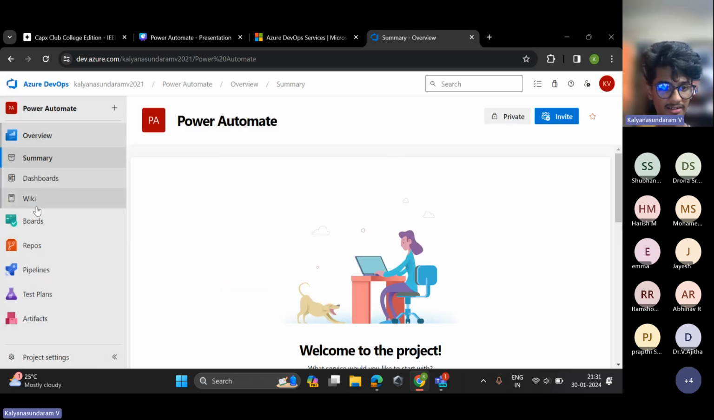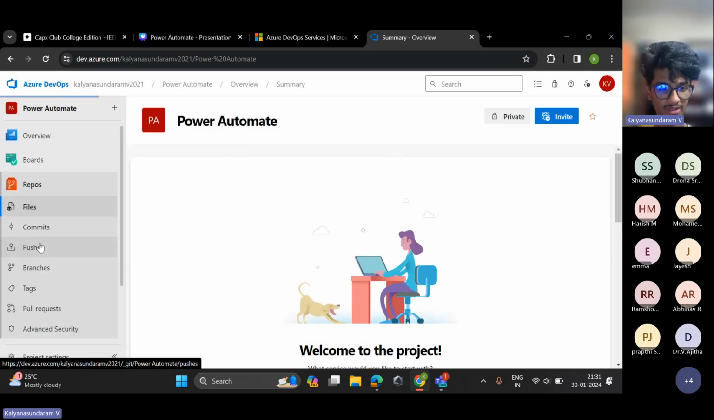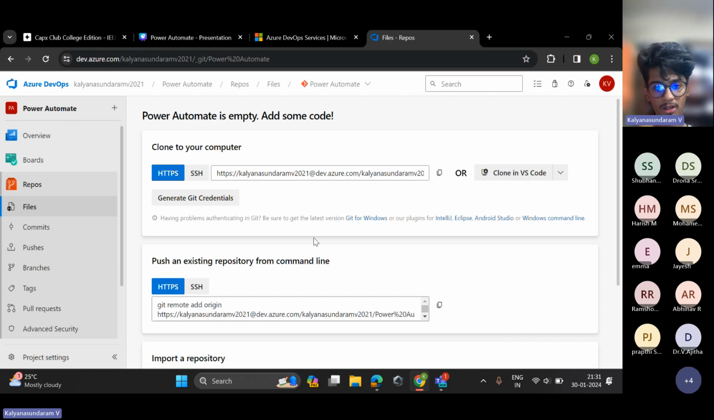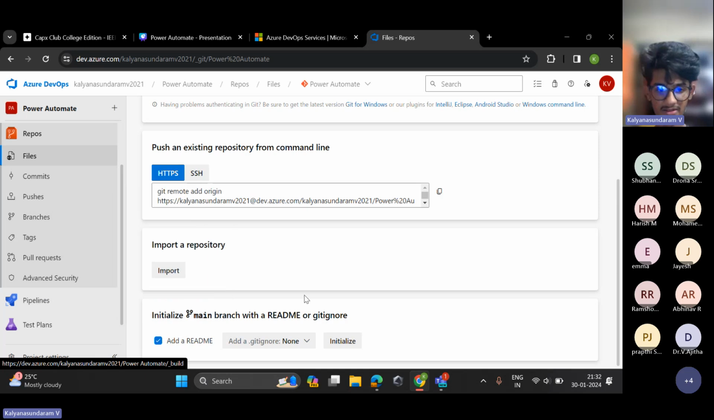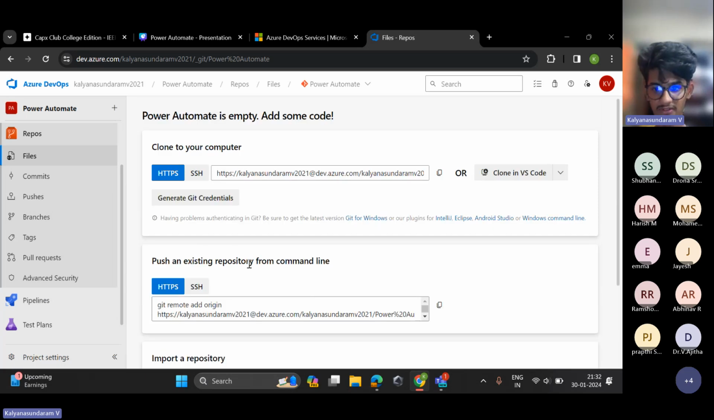And then there is the repo. Here you can integrate your GitHub repository with Azure DevOps. You can make a repository private or public, or you can even clone from VS Code, import your code here, and the commits of everybody will be shown to everybody. Even for five people, it will be shown and notified via mail.